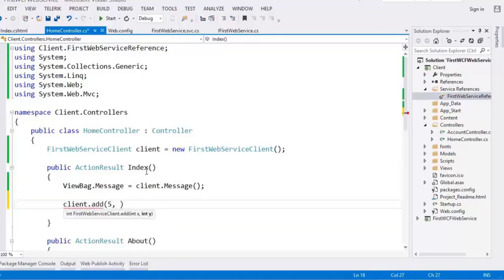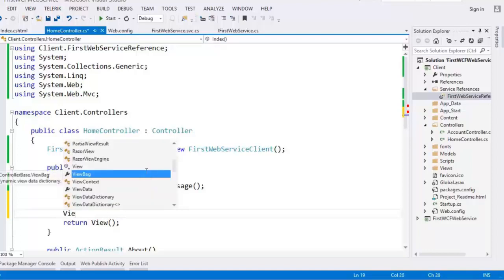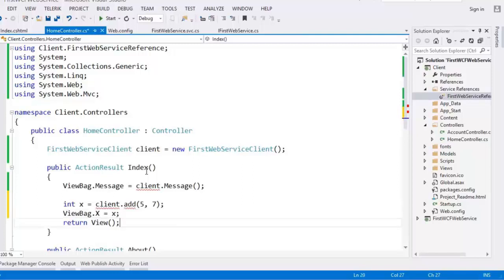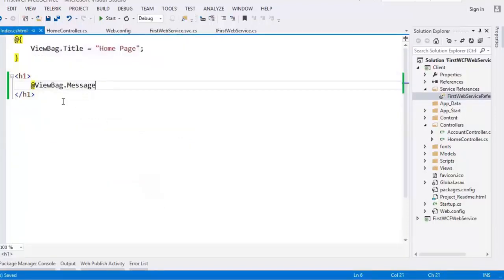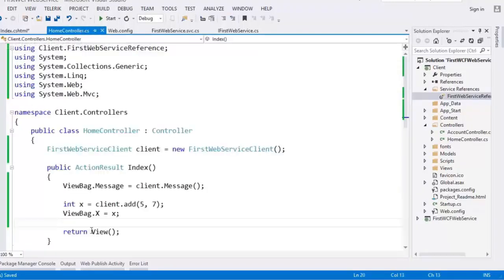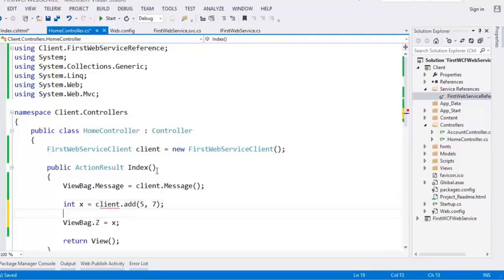Let's say 5, 7. So let's say x equal this one, and I want to use the ViewBag again, that x equal x. Yes. So what we need to do is go to the index, and we can send the value. Let's say this is g, and we have another ViewBag, x equal 5, ViewBag dot y equal 7.